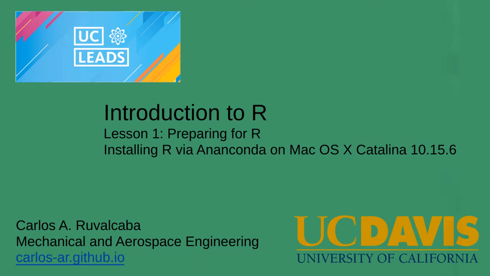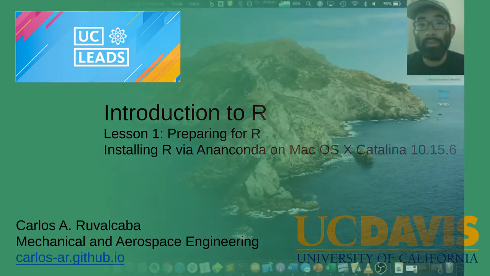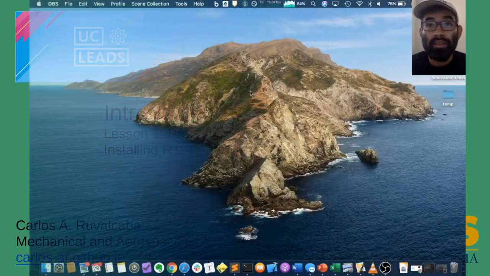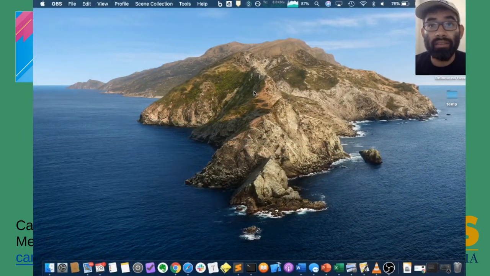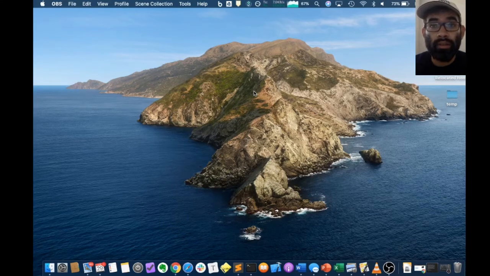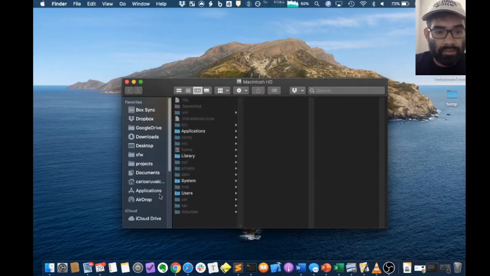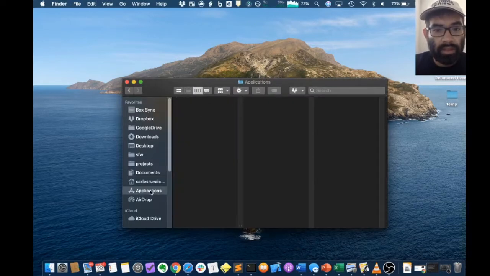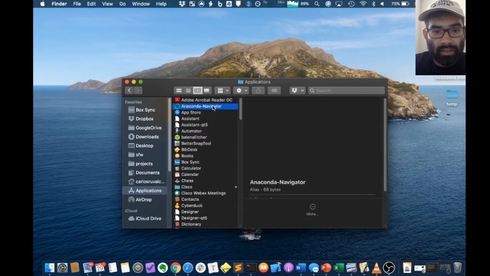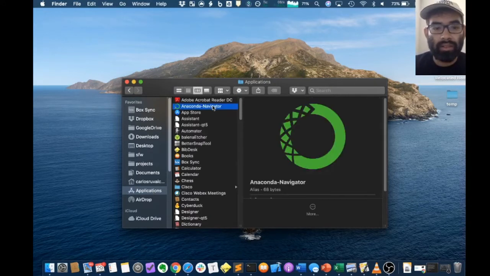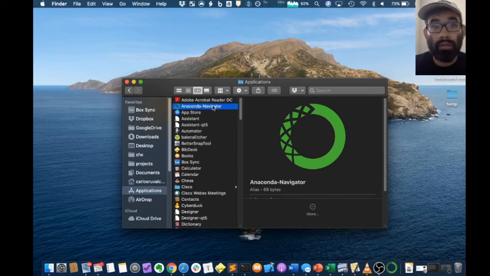Alright, hi everyone. Again, this time we're going to do installing R via Anaconda, and so hopefully this will work. If I go to my applications, there should be the Anaconda Navigator right at the top there. I installed Anaconda already a long time ago. If you're on a Mac, you should be able to open Anaconda Navigator as well, so go ahead and open that.